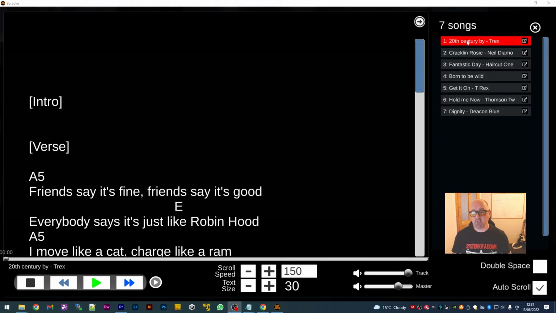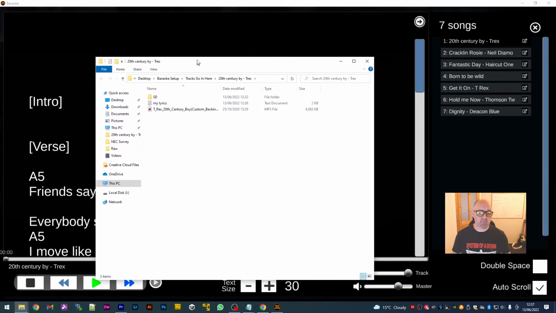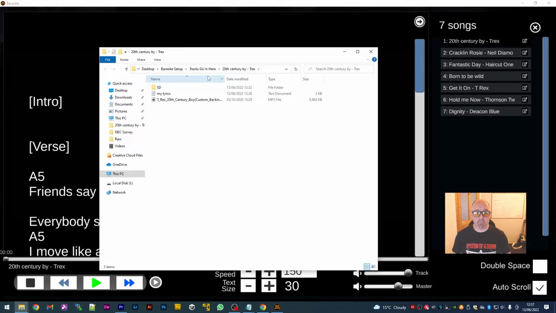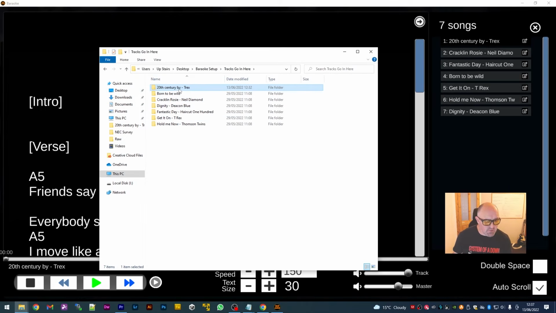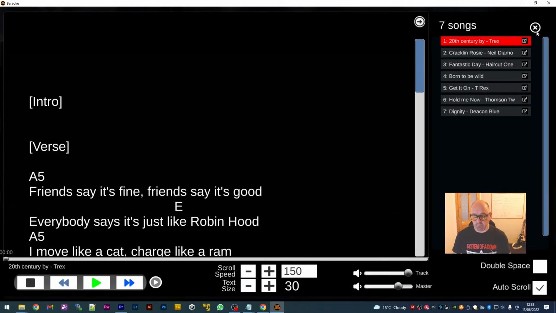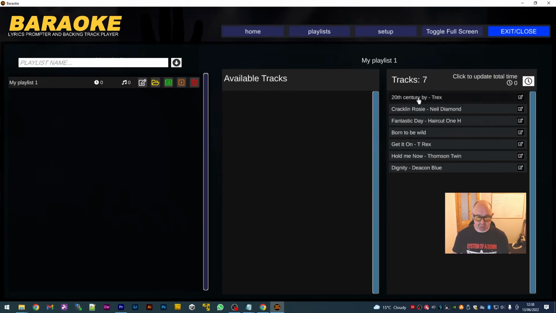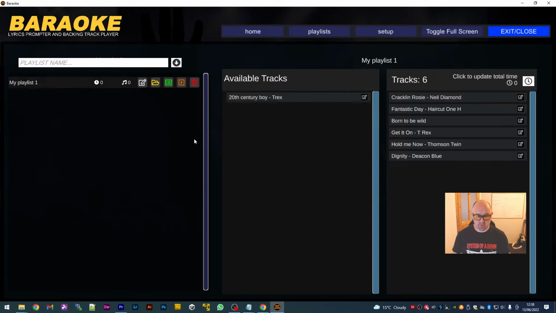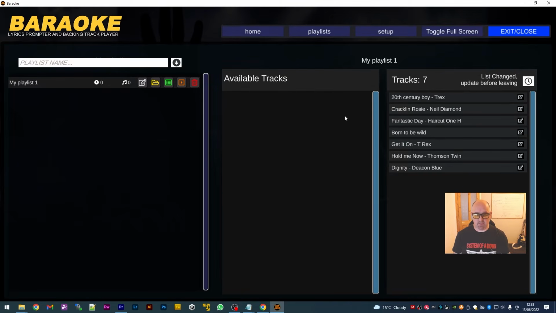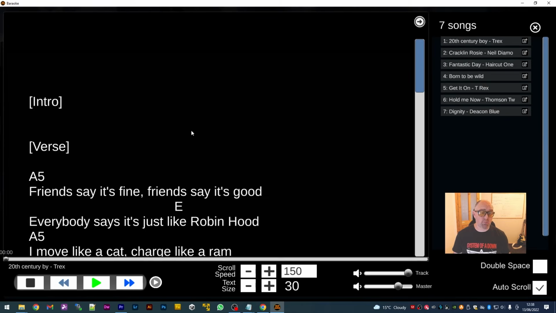On your track, as you can see there, I've got 20th Century Boy loaded again. That actually says 20th Century Bye. So I'm going to press on the little pencil. That will open up the file called 20th Century Boy. I want to change that to 20th Century Boy. And save. I'm just going to go back to here, press my playlists, and put that back in place, because that's obviously wrong. So I'm going to press play, 20th Century Boy is now up there.